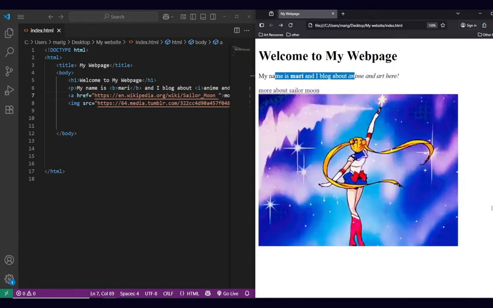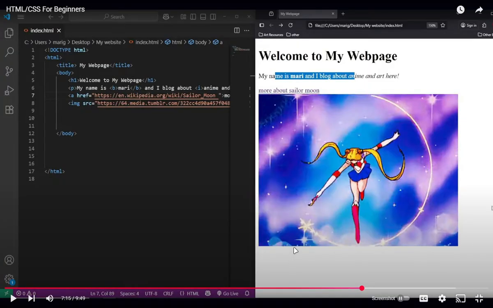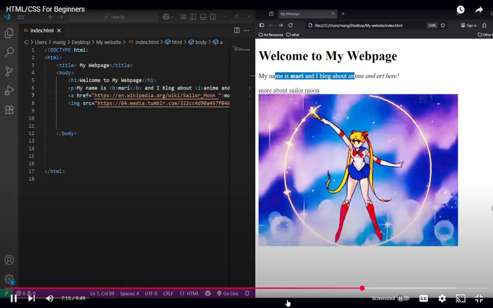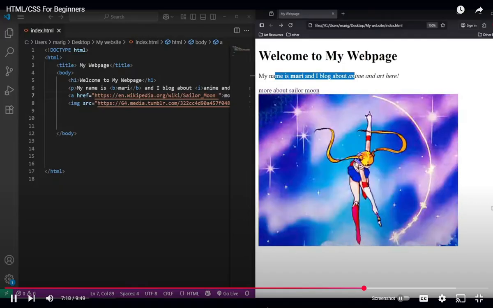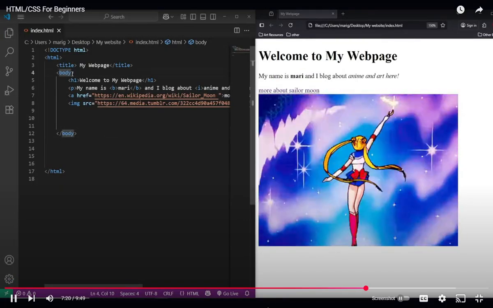And what if I want a background? What would I do for that? Yes. Now we are getting to the more exciting part, the CSS part. For that, we're going to need to learn a little bit of CSS. So let's change the background of our page first.